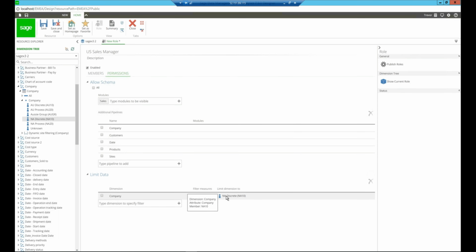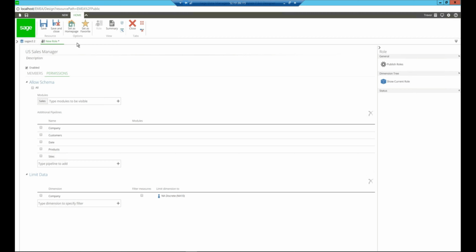Perfect. Now, if you close the Resource Explorer on the left-hand side, you have completed a profile for Jeff, who has access to all those modules and only has access to that particular company. Too easy. So let's save that. Now that becomes a profile within my model. So you can close that down.